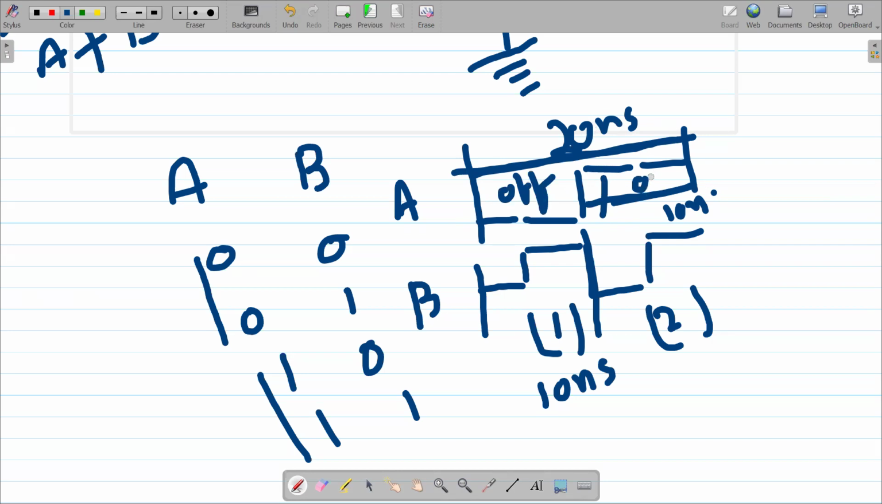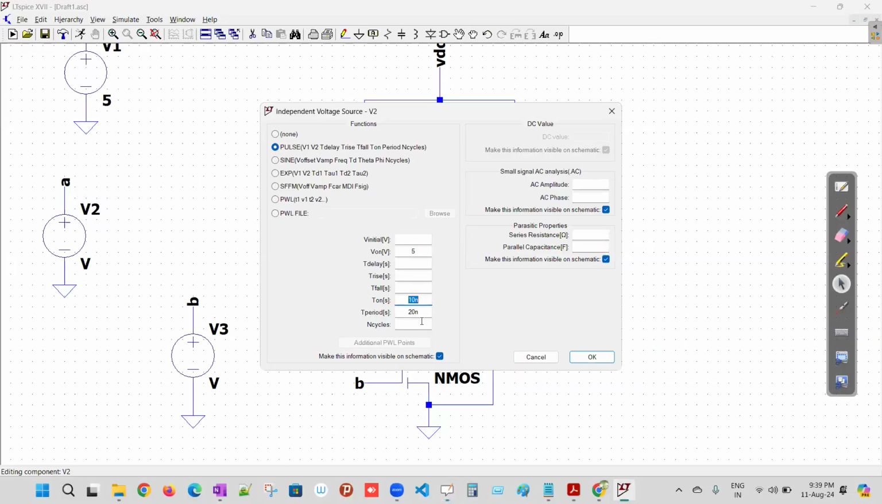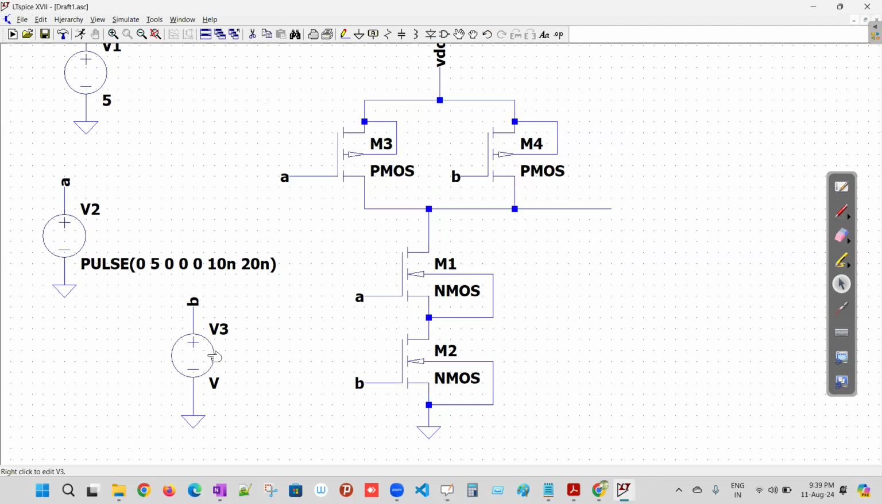This is for on period. So that's how it is here. Total on 10 nanoseconds. Total period is 20 nanoseconds. Meaning that off period is 10 nanoseconds. Click OK. Now for this B.